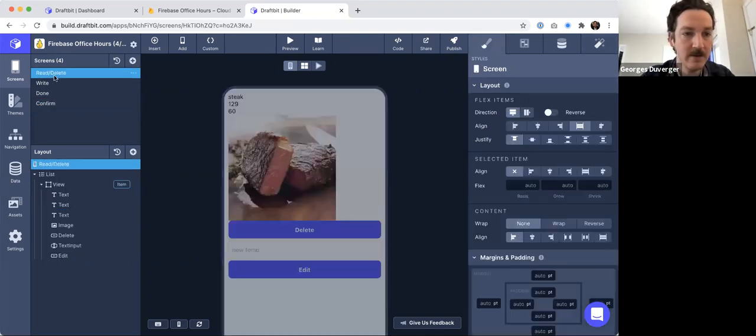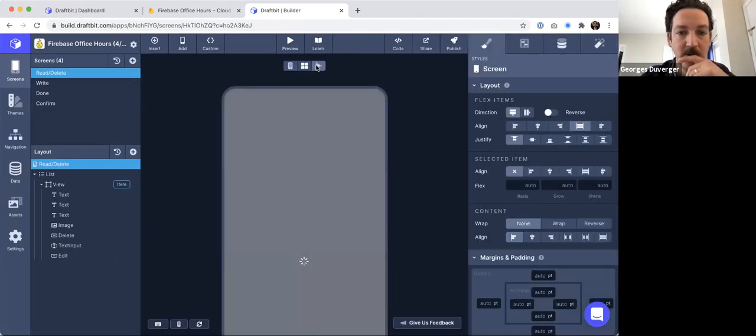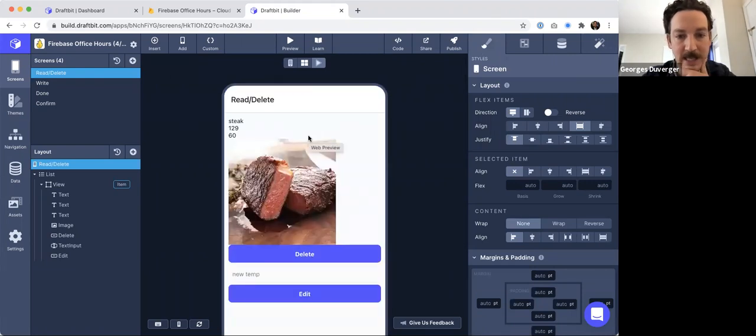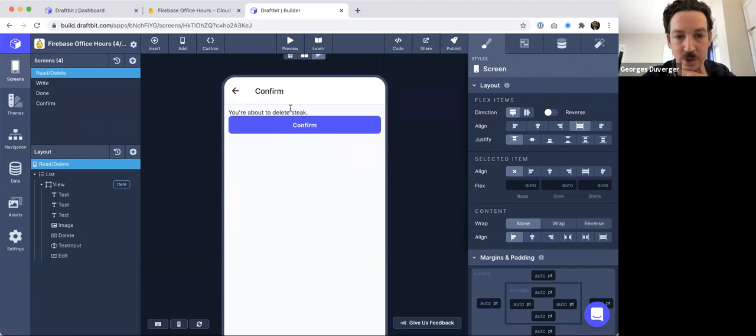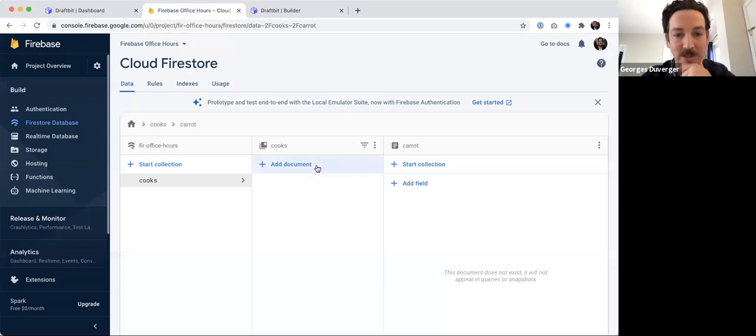Okay, so now if I go back here, oops, if I do preview, I only have one item left now, which is steak. I'm going to say, okay, I want to delete steak. Are you sure you want to delete steak? Yes. Yay. Oh, well, I guess the done was meant for added. So it says you've added it, but you guys following along, I've actually just deleted it from my database. So that worked.